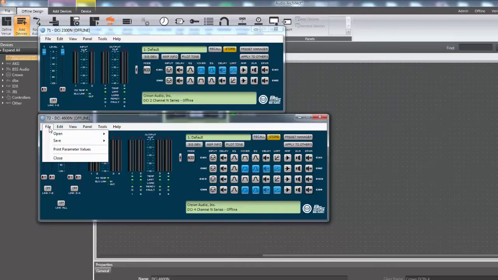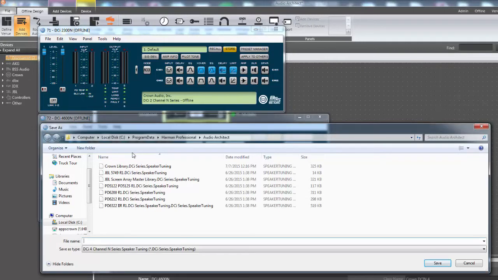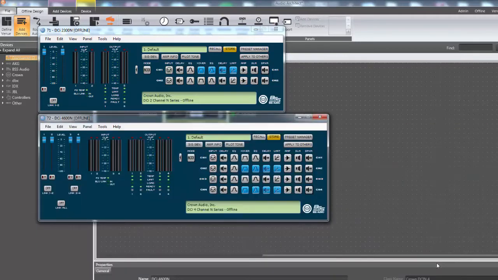If you wish to transfer this speaker tuning library to a different computer, click File, Save, Speaker Tuning. Give the library a name, then click the Save button. This file can now be transferred to a different computer and loaded by following the same steps described previously.